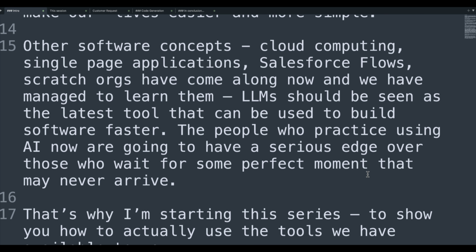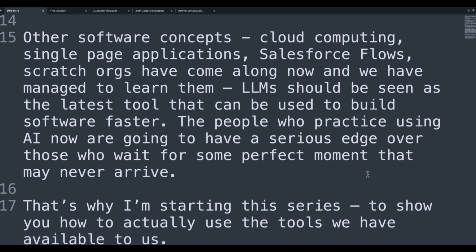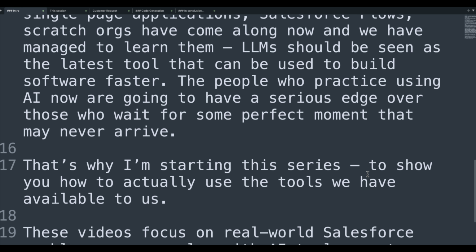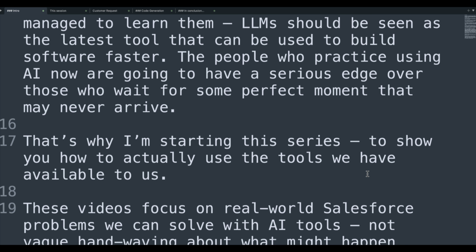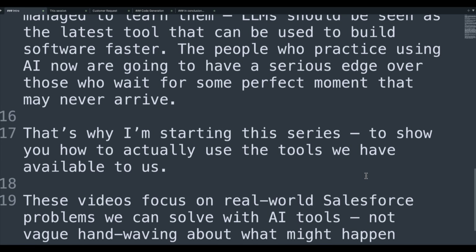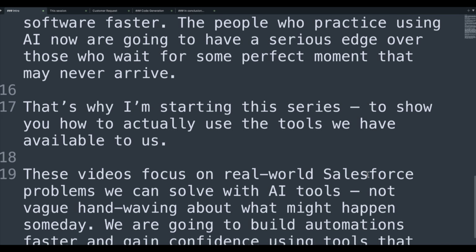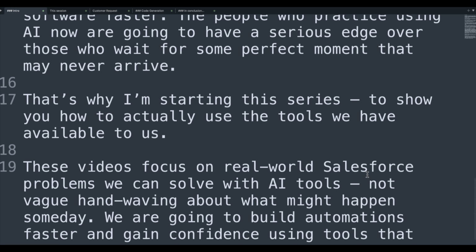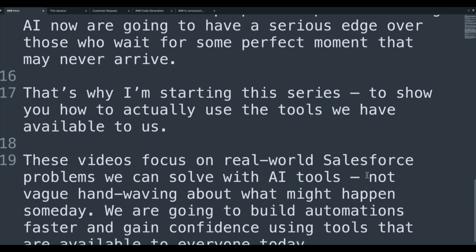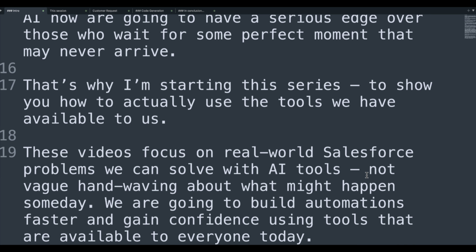That's why I'm starting this series. It's to show you how to actually use the tools we have available to us, to show you how quick and easy it is to learn and to pick up. These videos focus on real world Salesforce problems we can solve with AI tools, not some vague hand waving about what might happen someday. We're going to build automations faster. We're going to gain confidence using these new types of tools that are really available to everyone.